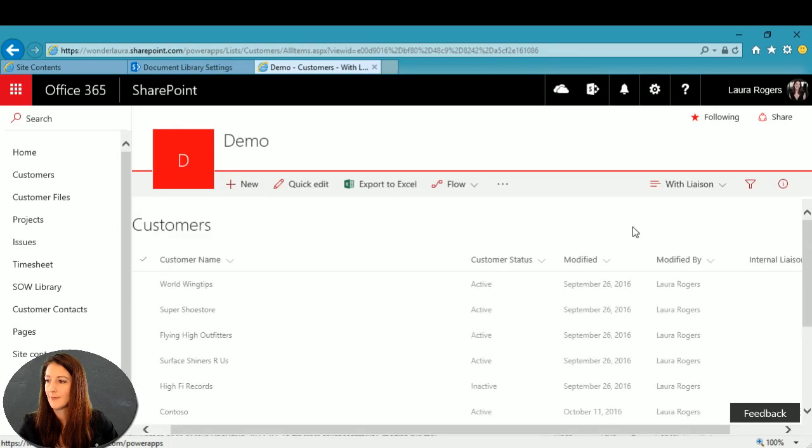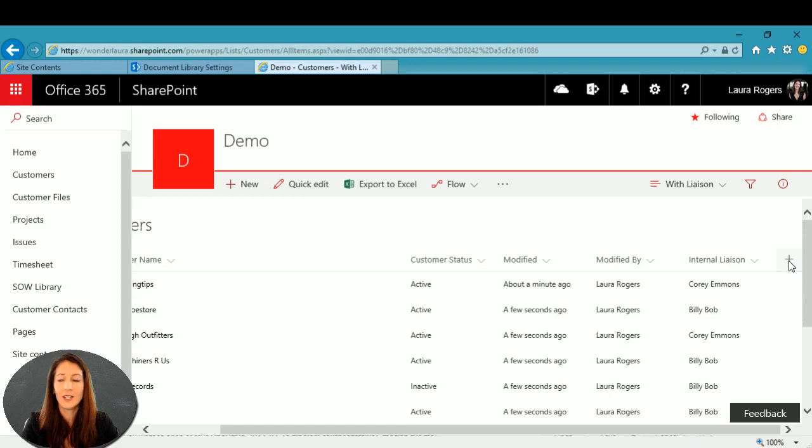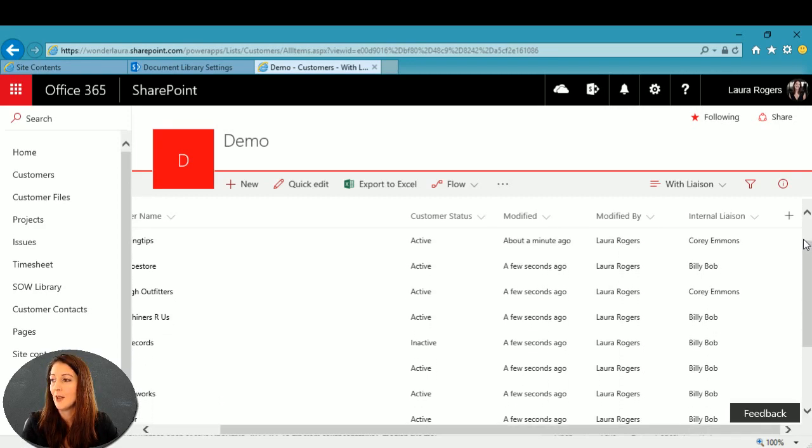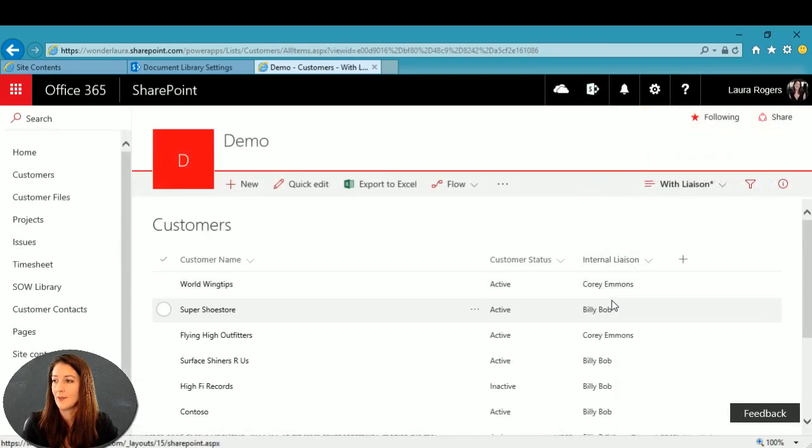And done. Okay, so now again, look how wide this column got. It's kind of annoying. It's still a little awkward with the column width thing. So it put my internal liaison column way over here. So I can scroll over and go to this little plus and show and hide some columns. Maybe if I want to narrow it down a little bit, I hate it when it gets so wide, right? So I just removed a couple, and then I just click apply.